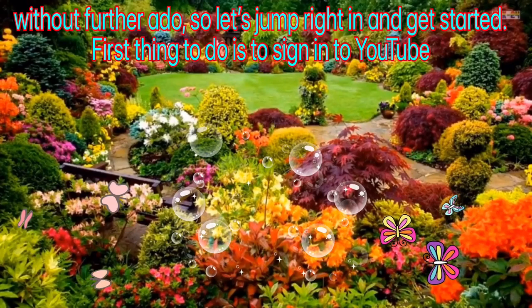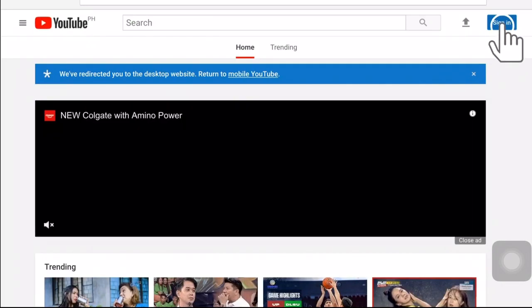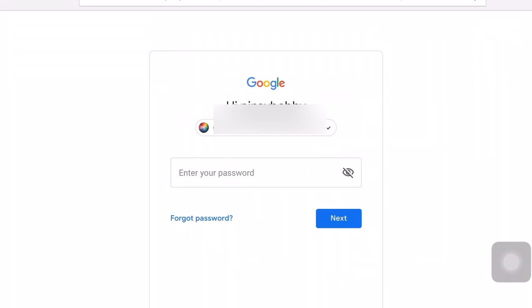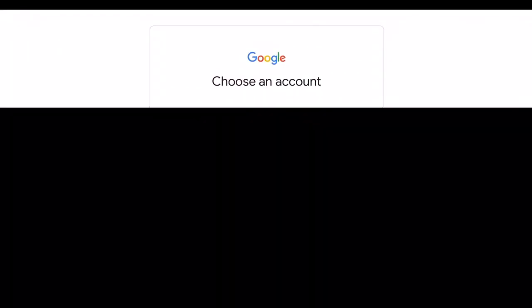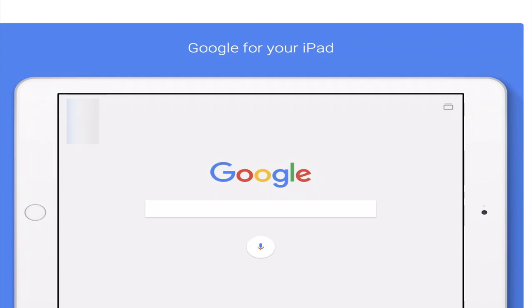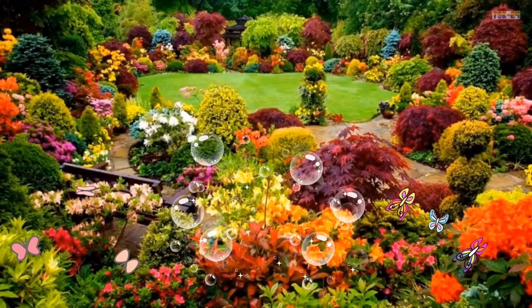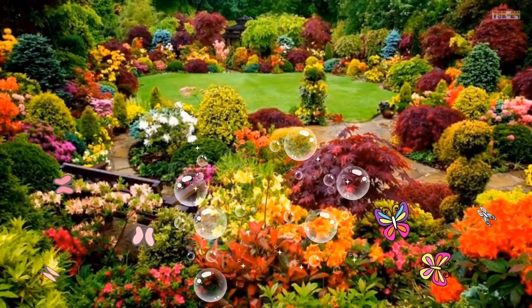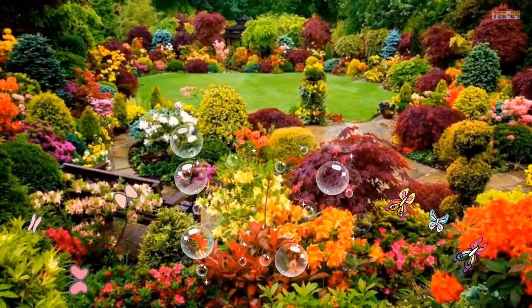First thing to do is to sign into YouTube. On the upper right corner, you can go ahead and sign in. Fill up your Google account email and log in. You need to have a Google email in order to have a YouTube account, especially if you want to link your YouTube to AdSense in order to monetize your YouTube channel. I will show you in another video tutorial how to sign up for Google in order to have a Gmail account.